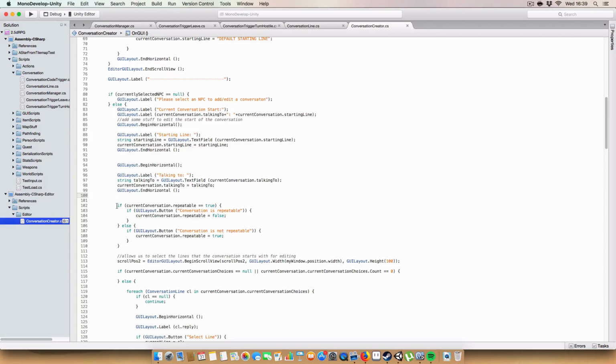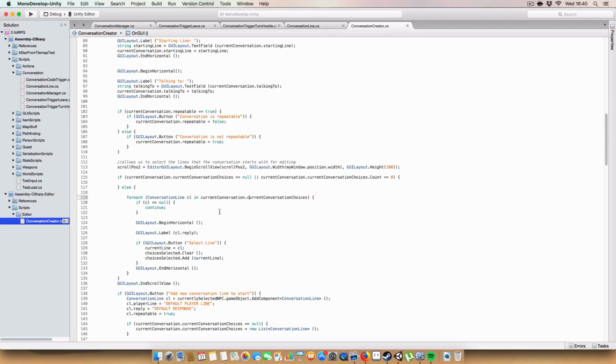We also have a button to set whether the conversation is repeatable or not. So if current conversation.repeatable is true, then we have a button that says conversation is repeatable, but if we press that button, it will set it to false, and vice versa here.